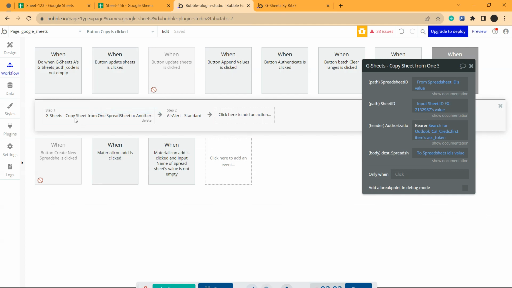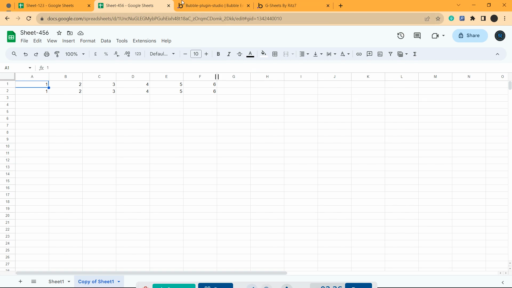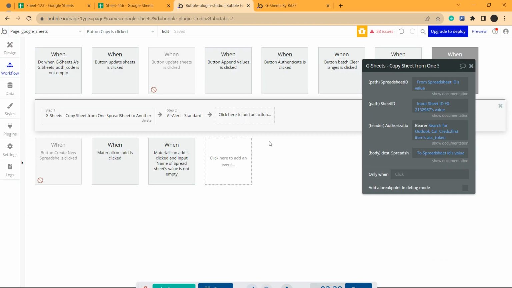So this is the workflow where I'm using an action called copy sheet from one spreadsheet to another, where it asks for the ID of the spreadsheet where the data is available, then the sheet ID, which is 0, and then the token and the destination spreadsheet ID, which is the sheet 456. So yeah, this is how you copy one sheet from one spreadsheet to another.